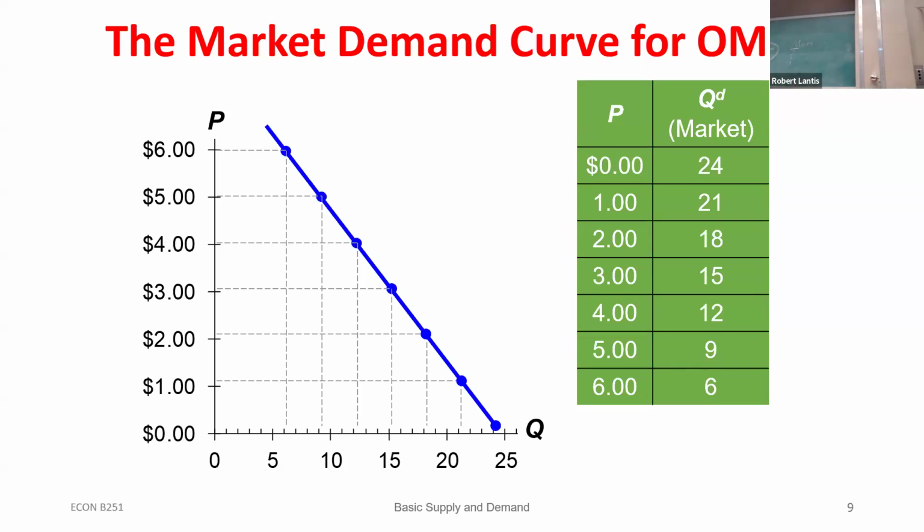Yeah, it's getting a little bit more mathematical, but if we add up a bunch of linear equations, we're still going to end up with a linear curve at the end. I'll never give you anything where it won't be linear. Any other questions before we keep moving here?